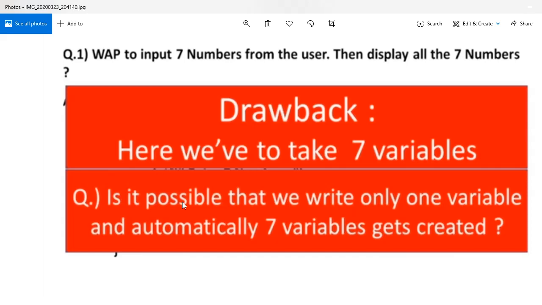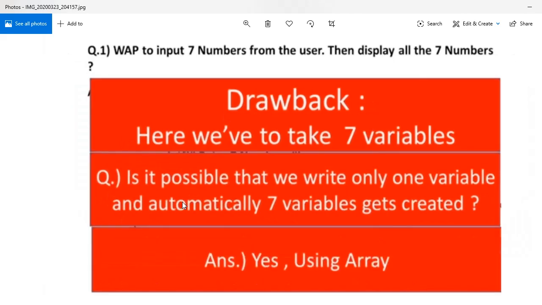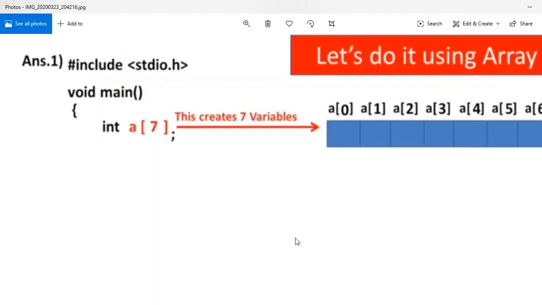The solution to this problem is we can simply use an array. Yes, so the answer is we can use arrays. Now what is an array? An array is a name given to a set of memory locations, meaning a group of elements that share a common name. That is the definition of an array.